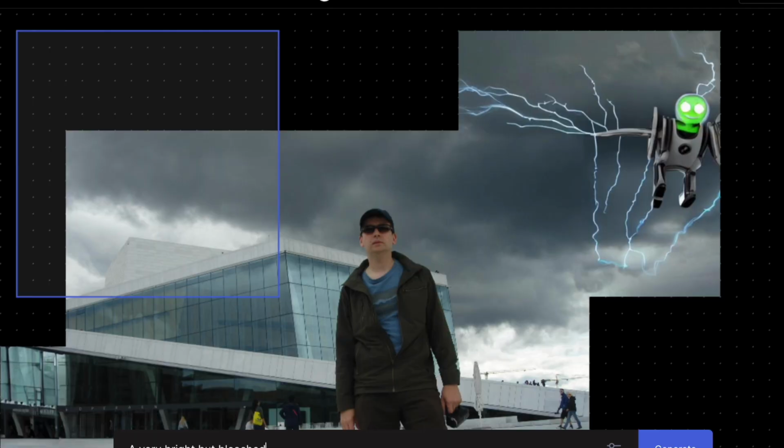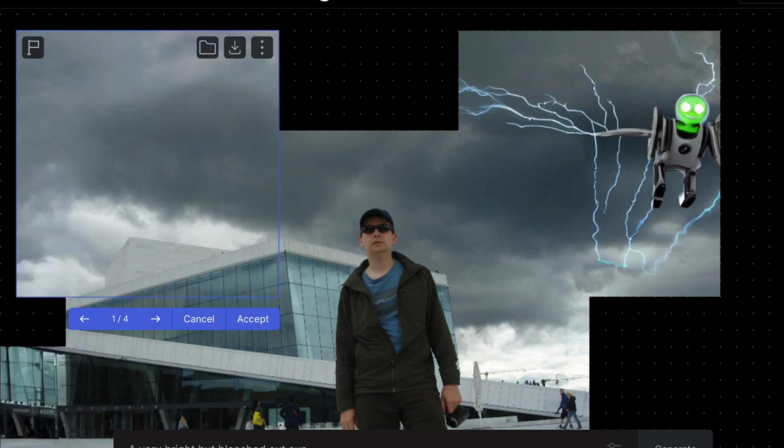A very bright but bleached out sun. I think that's how you spell it. Yeah. Let's try that. And that's going to put it in that quadrant there. I should look at my generations here. I'm going to run out of images. So it didn't really in that one do, okay, that one's a little better.